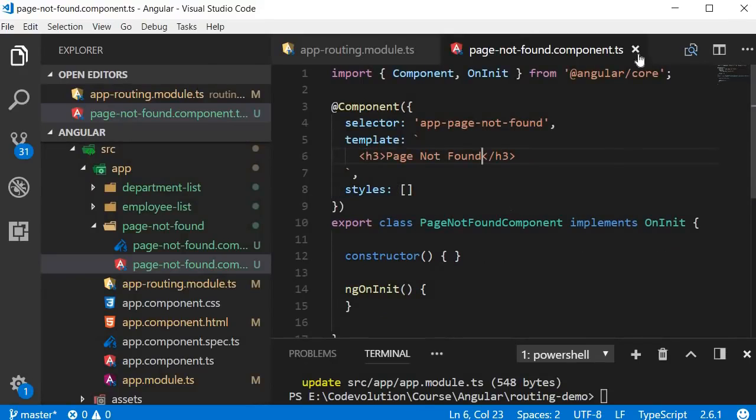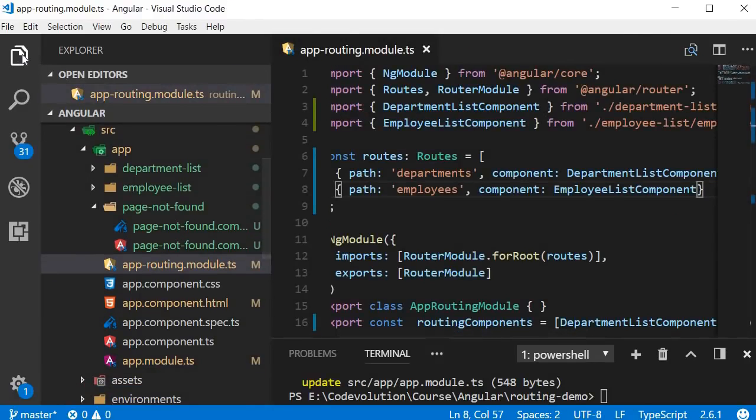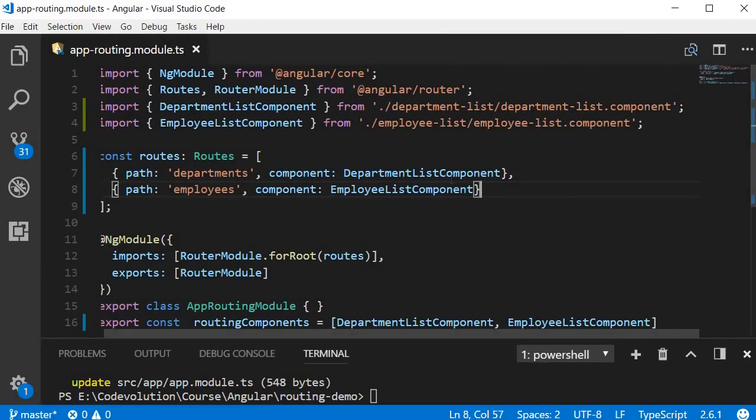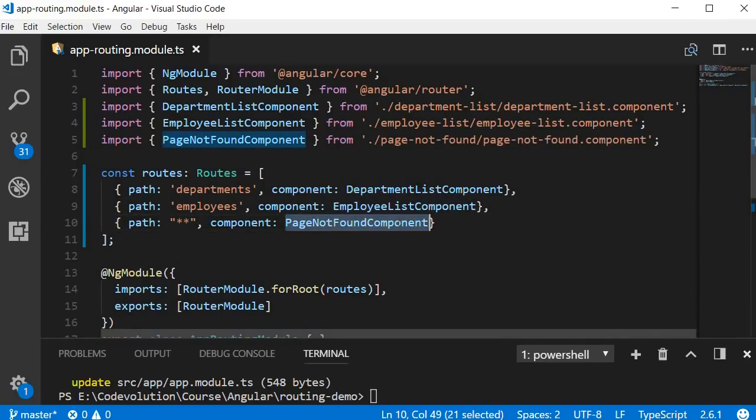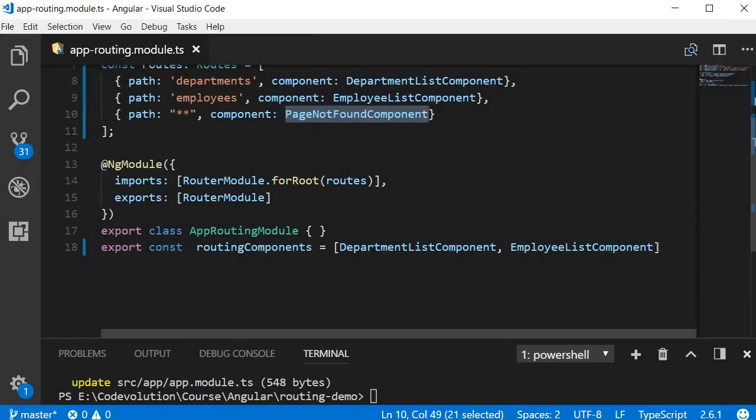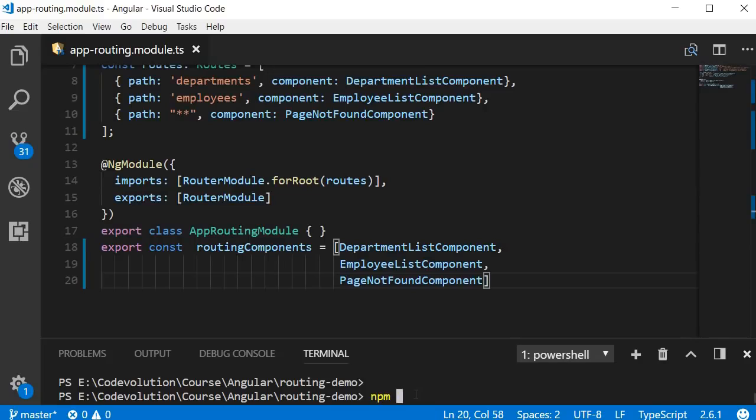Alright, now let's add the wildcard route. In app routing module, at the very end, add another routes object. This time, the path is going to be double asterisks, and the component is going to be page not found component. Import the component and also add it to the list of routing components. So now let's save this and run our application, npm start.